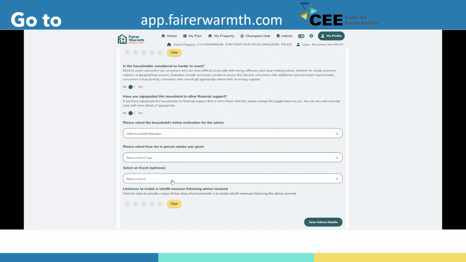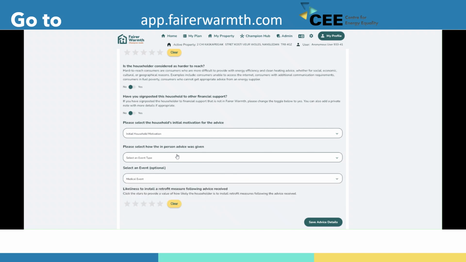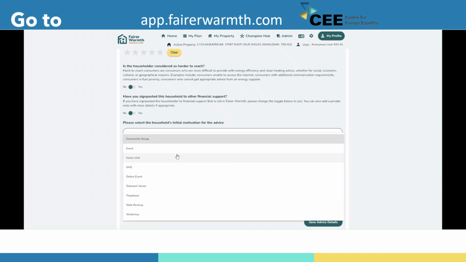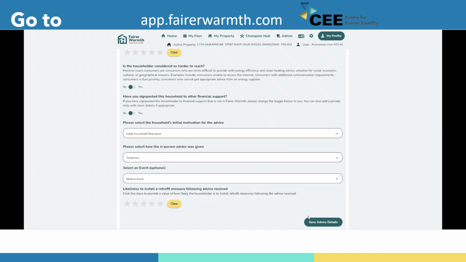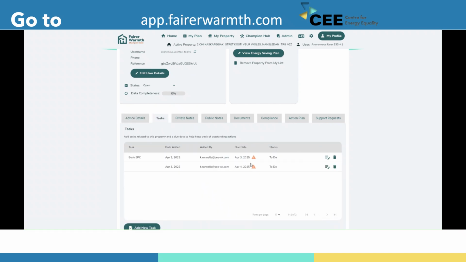I can also select an event where the customer signed up to Fairer Warmth and how I'm giving that in-person energy advice, whether that's at an event or over the telephone, for example, and then click Save Advice Details. I can also assign tasks, and as you can see here, there's a couple of tasks already assigned to this particular customer, both of which are overdue. One of the tasks, for example, was to book an EPC for the customer.